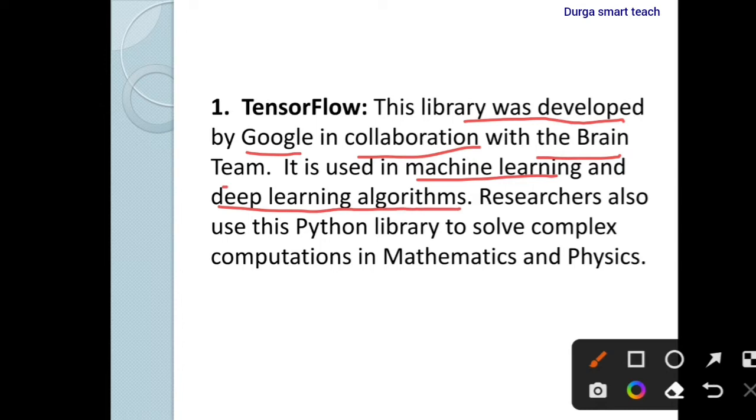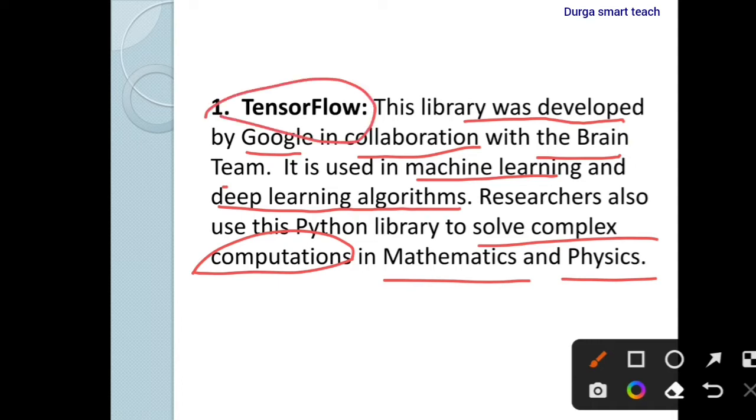This TensorFlow library is mainly used in machine learning and deep learning algorithms. Researchers also use this Python library to solve complex problems, complex computations in mathematics and physics. Here computations means calculations. Those complex calculations in mathematics and physics are solved by the Python TensorFlow library.